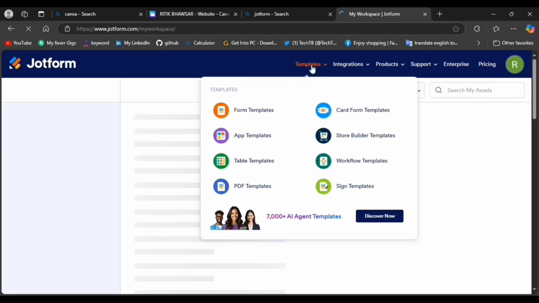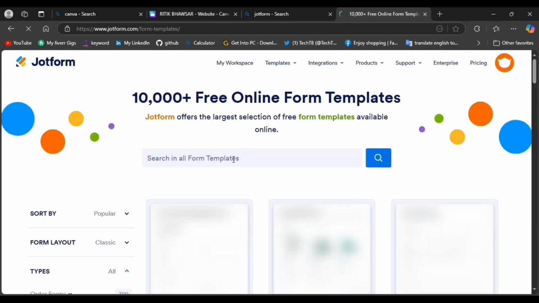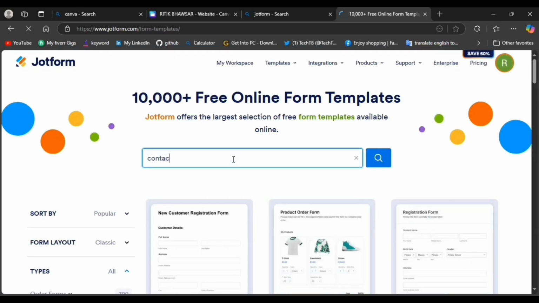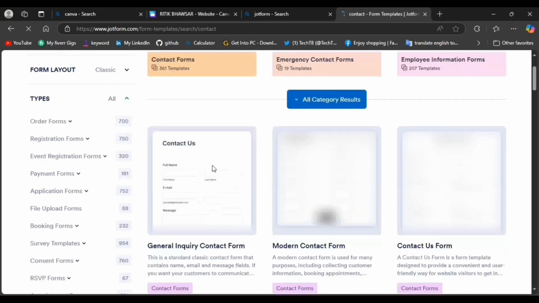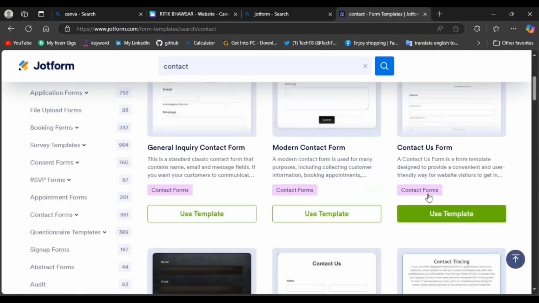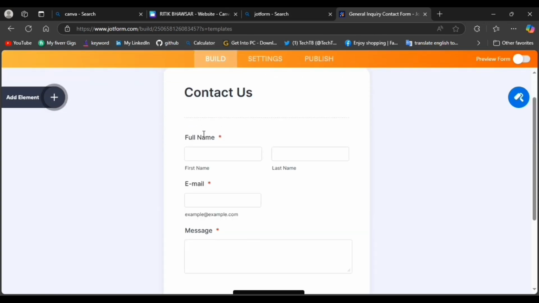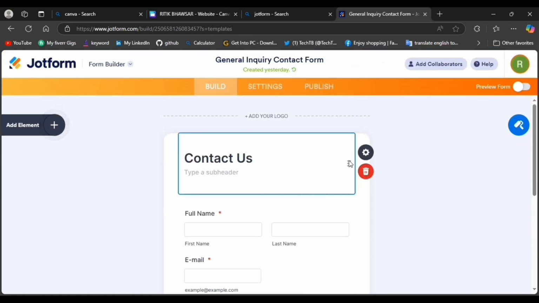and let's search for form templates. Click on form templates, and here search for contact form. Just search contact, and these are the contact forms available. Choose one of the forms and use this template. This is the template of the contact form. We can edit or manage the details.